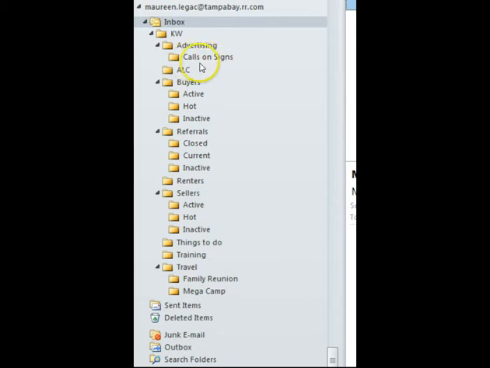have emails that I send out regarding the calls I've received on signs. I have a section for ALC, any ALC notes that are coming in or going out. And in your email, you can set up rules that say if an email comes in from this person or with these characteristics, automatically put it in one of these folders. And so I can do that from my phone as well.